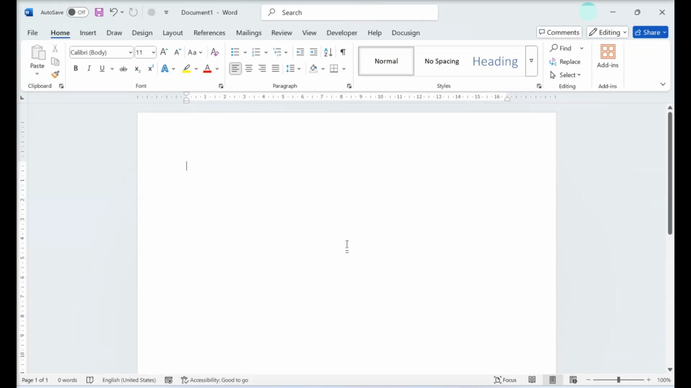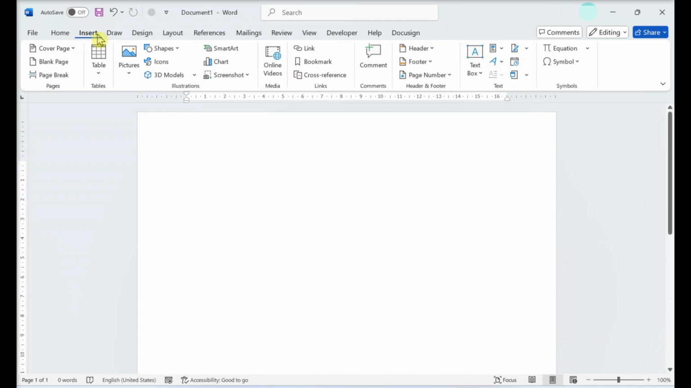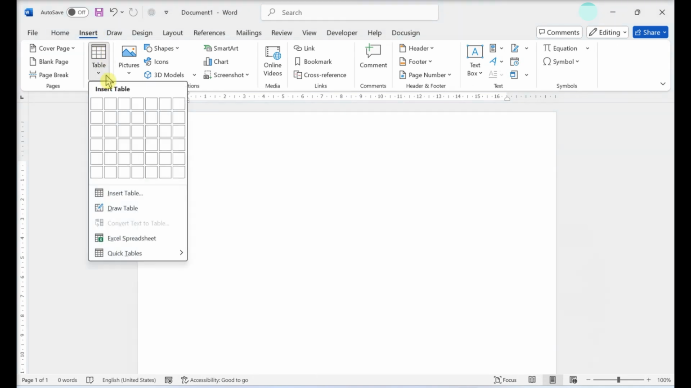Follow the steps below to find out how to make a schedule that will help your daily life. Go to the Insert tab in your Word document. Then click on the button that says Table. Then just go down to Insert Table.